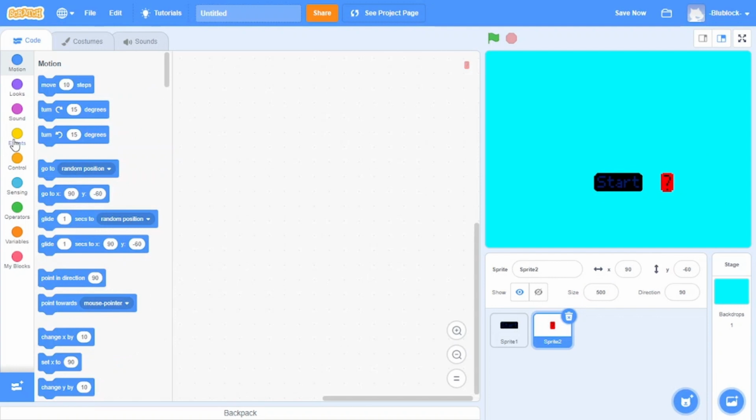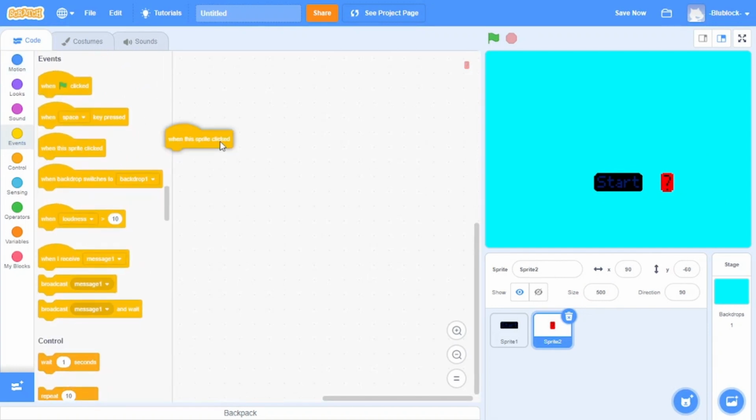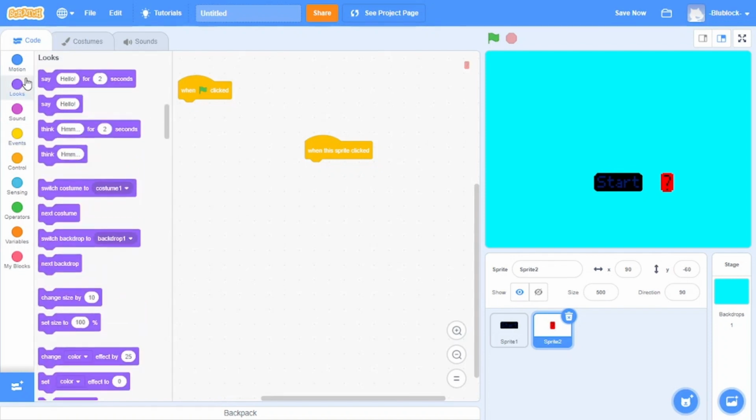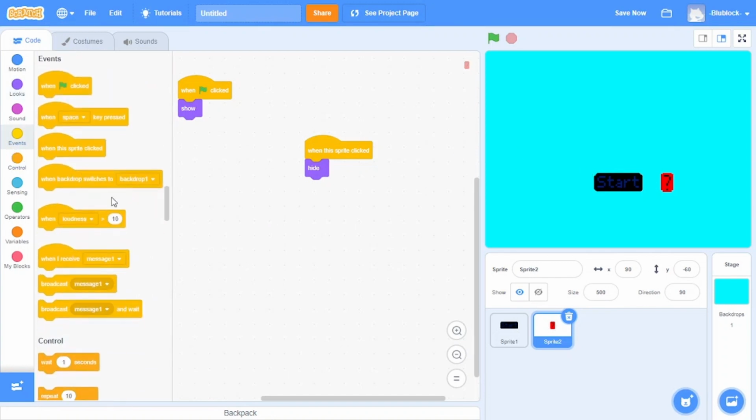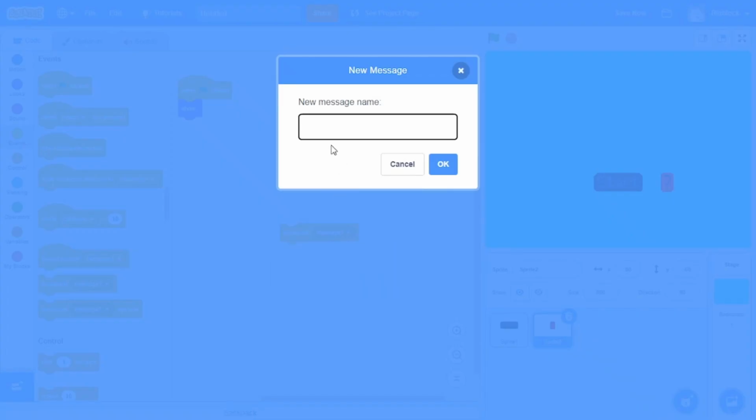So we're gonna do the help button first, and get when this sprite is clicked, and when the green flag is clicked. Sorry, we're gonna go down, click the show button. So when it clicks it, it's gonna show, and then when the sprite is clicked, it's gonna hide, and then it's gonna broadcast a message. So the message is gonna be help.